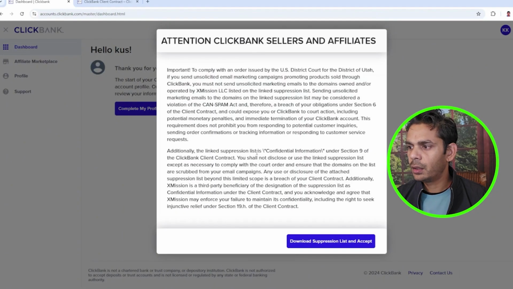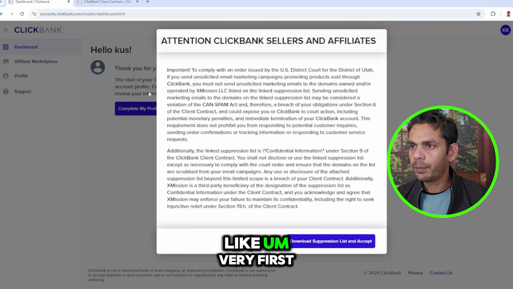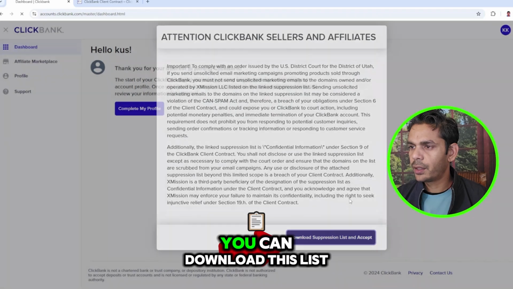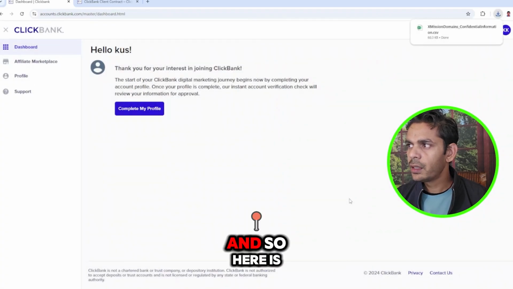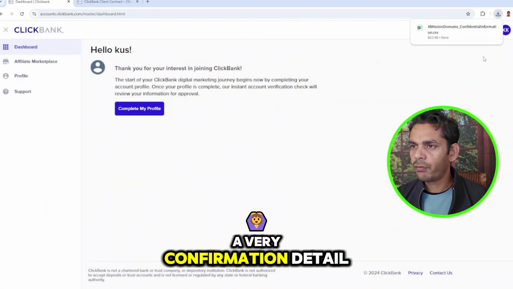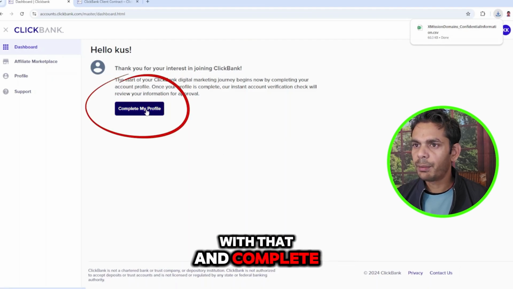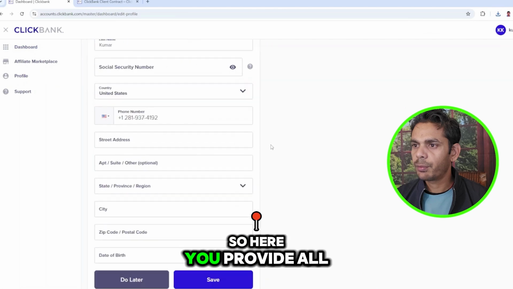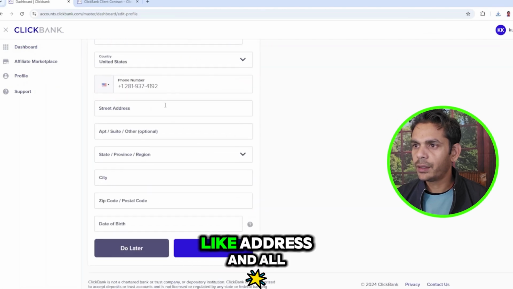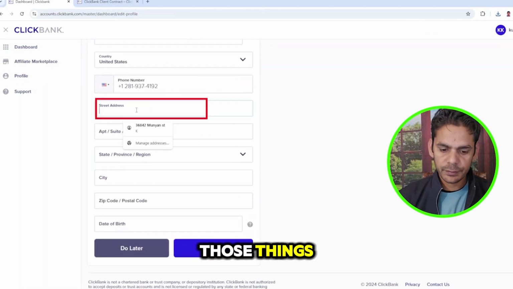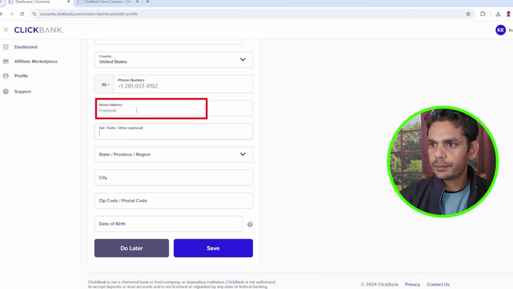So this is your very first page, the home page. Once you log in, you will get this kind of detail. You can download this list, and here is a confidential detail. You can go through that and complete your profile. Here you provide all the details, like your address and all those things. So let me provide this.